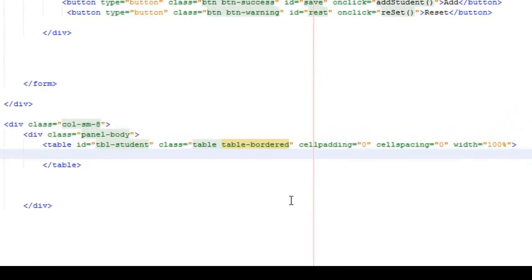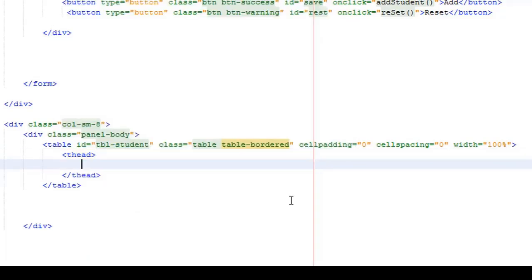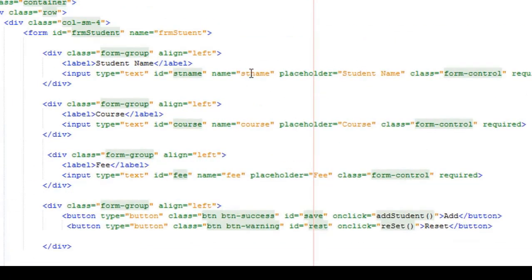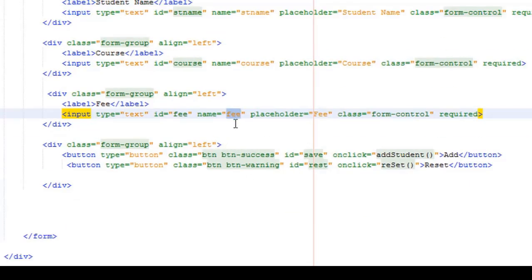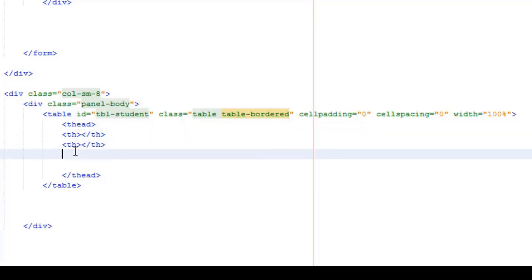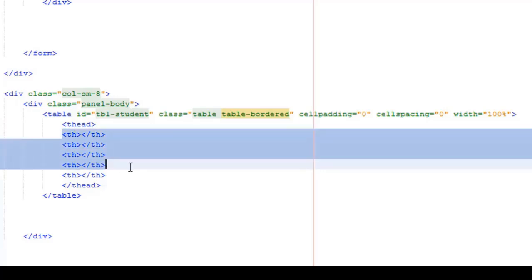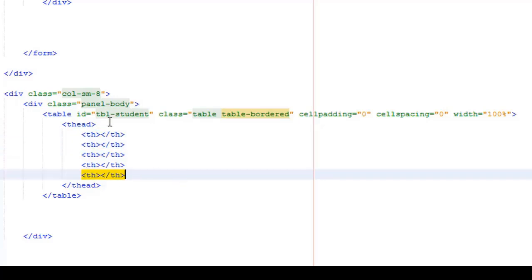Okay, now what I am going to do is write the tag, open and closing tag. Now you have to write the heading. This heading we have to write. How many columns do we need? Student name, course and fee, and we have two buttons, edit and delete button. So we need 5 columns. So the same thing, Ctrl C to copy, Ctrl V to paste here. We get the 5. 1, 2, 3, 4. We have 5. We need 5 columns, right? Okay, perfect. This is the thing we have to write.